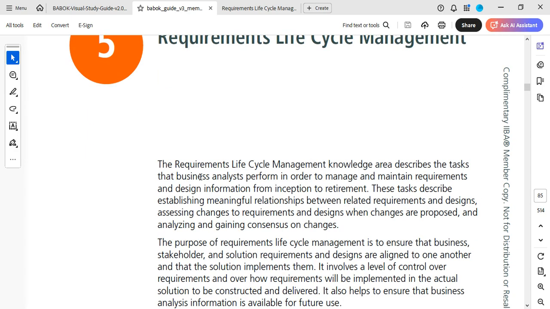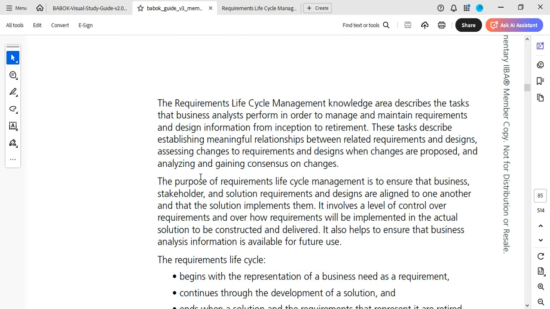Now, requirement lifecycle management. The requirement lifecycle management knowledge area describes the tasks that business analysts perform in order to manage and maintain requirements and design information from inception to retirement. So at this stage, you as a business analyst go through this knowledge area, or the activities and tasks, in order to manage and maintain requirements and design and all the information you've collected from inception to finish. Okay, so how do you manage everything as well as update everything, maintain it?